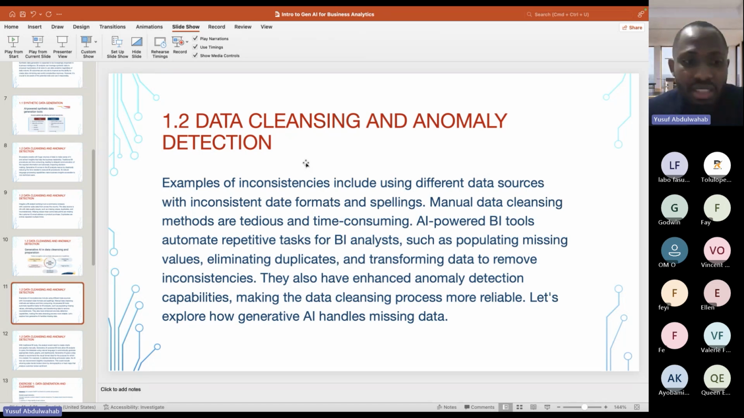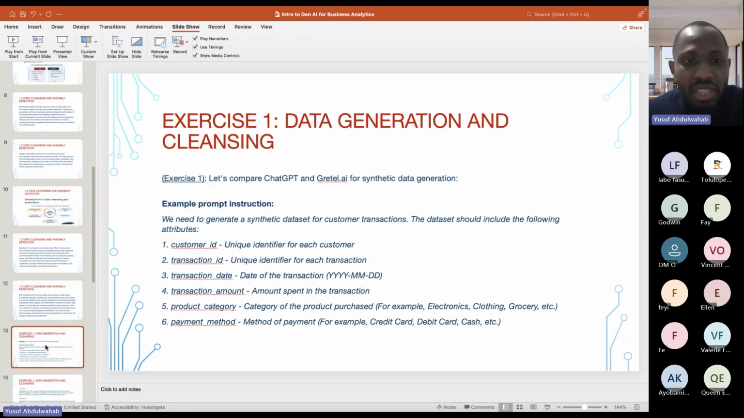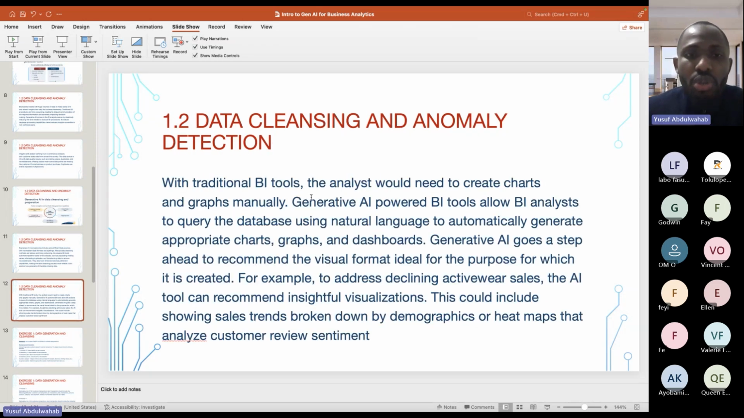So now let's explore how generative AI handles missing data, and that is coming here. But before we go there, one other thing is that with the traditional BI tools, the analysts will always need to create charts and graphs manually. But there are tools that we can use to create our visualization boards, reports and charts, which will also save us a lot of time.